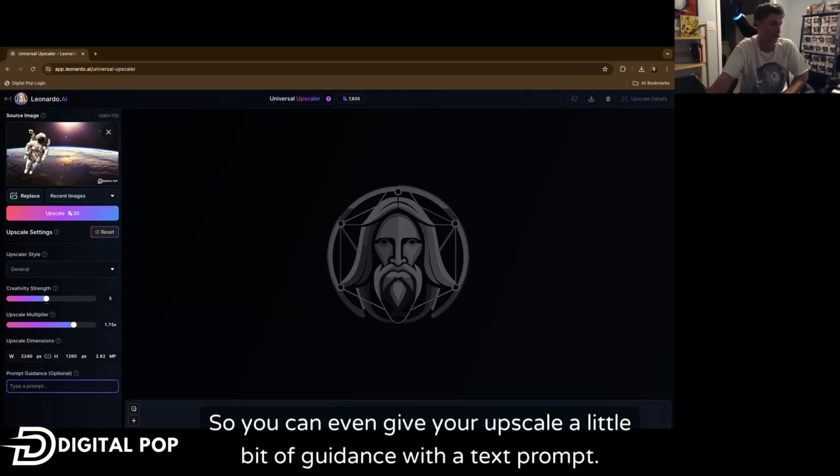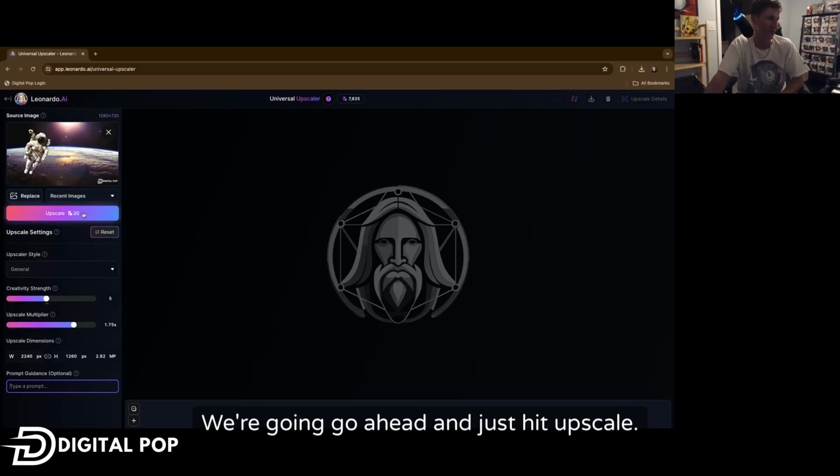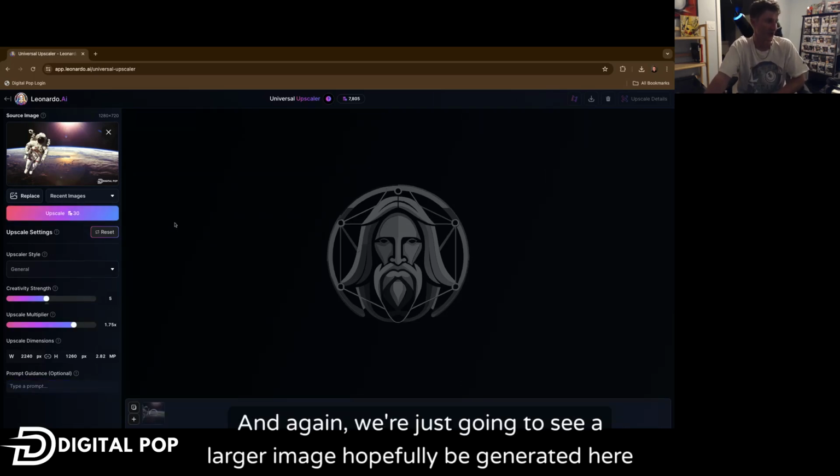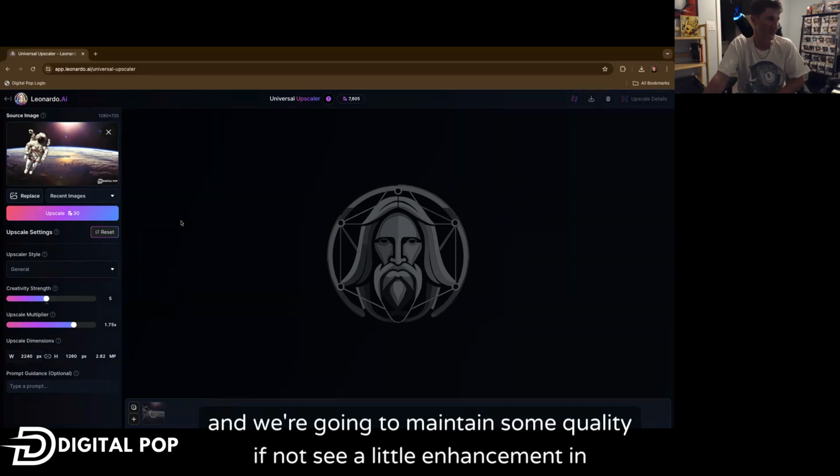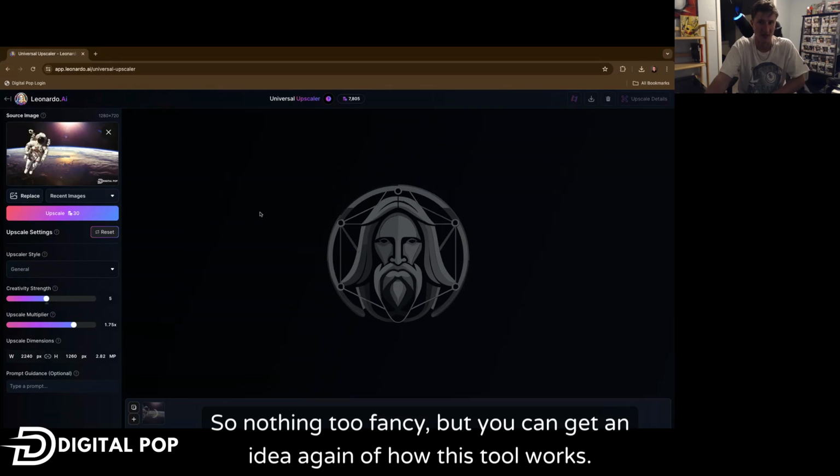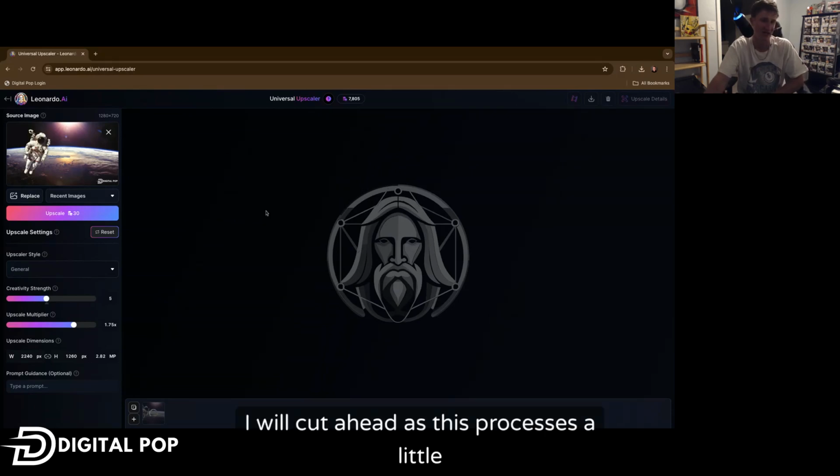So you can even give your upscale a little bit of guidance with a text prompt. We're going to go ahead and just hit upscale. And again, we're just going to see a larger image hopefully be generated here, and we're going to maintain some quality, if not see a little enhancement in quality. So nothing too fancy, but you can get an idea again of how this tool works. I will cut ahead as this processes a little bit.